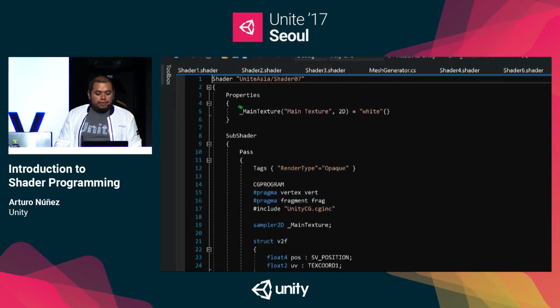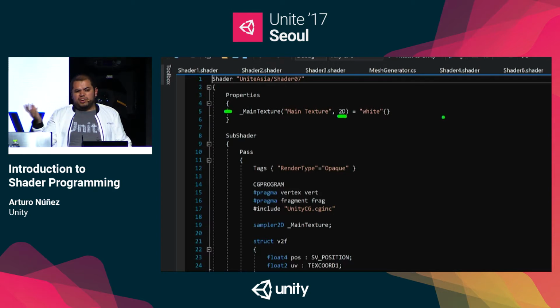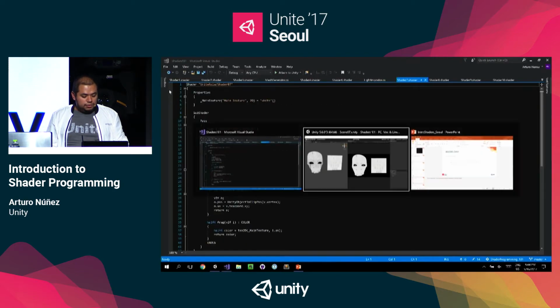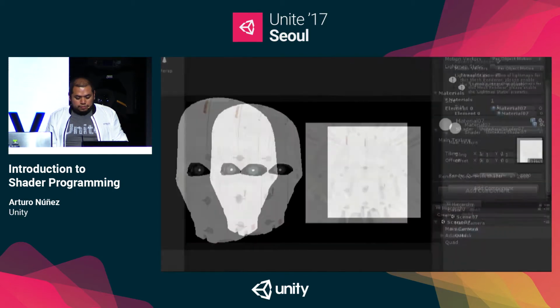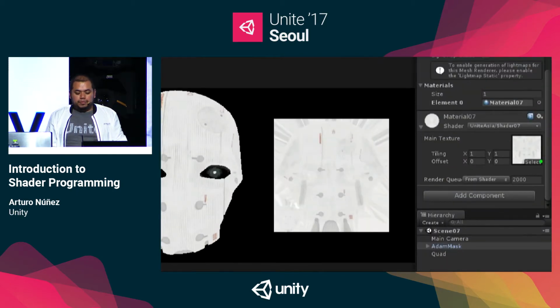We have now defined a different property. In this case, I'm using the 2D data type, which stands for a 2D texture, and I'm setting the name as main texture. That's what allows me to set a texture here in the material properties, right?